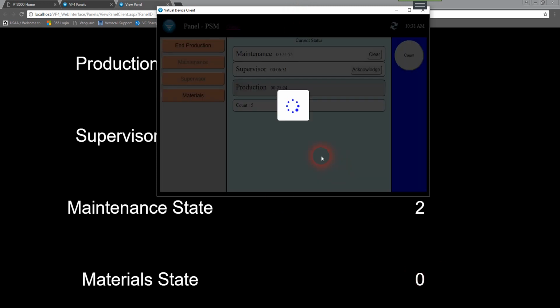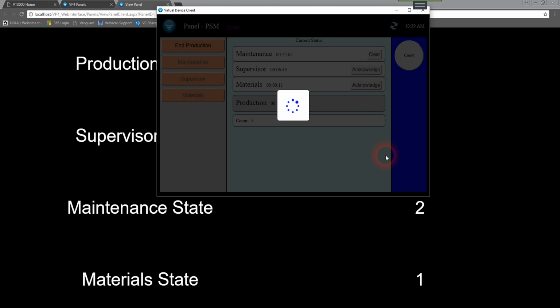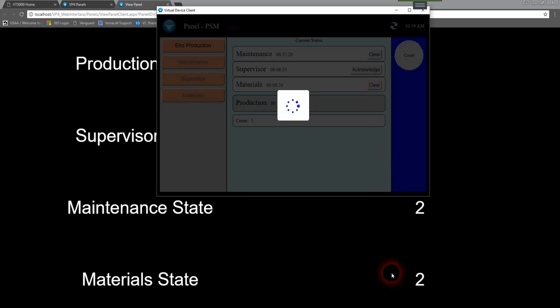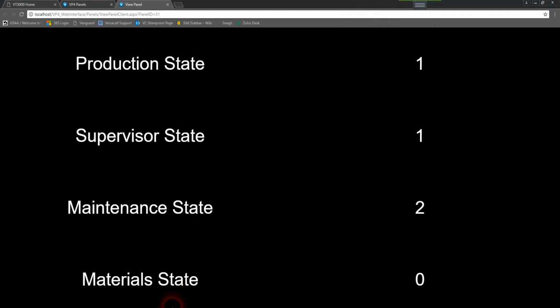So if we were to set the materials alarm, we can watch this switch to a 1. It's a 1 now, so then here's the materials alarm, and if we acknowledge it, we'll watch that, and it'll turn over to a 2. And then if we clear that materials alarm, it'll go back to a 0. And that'll do it for state tags.